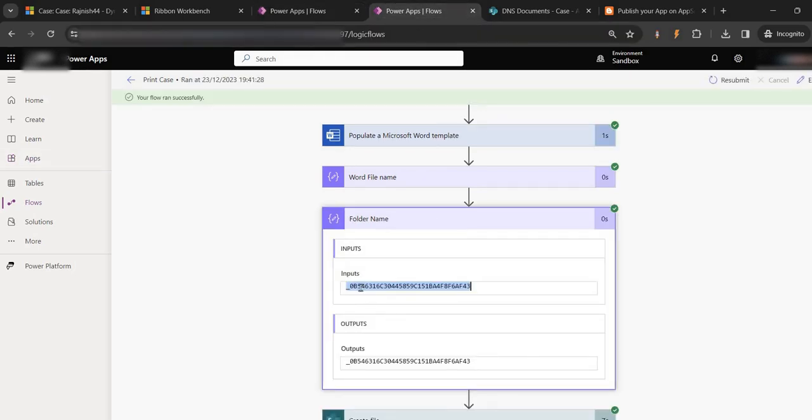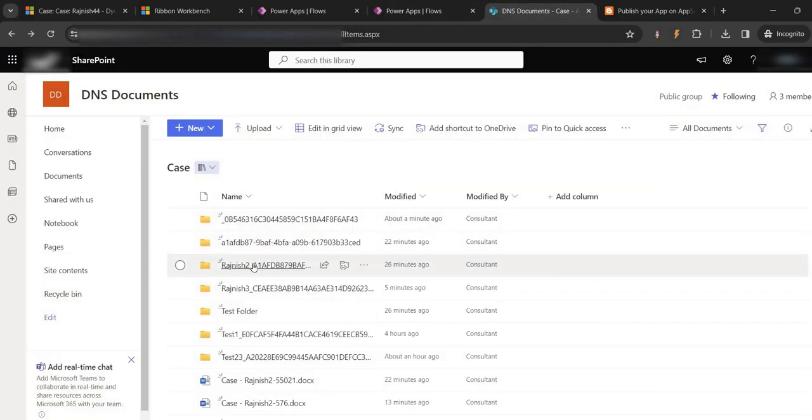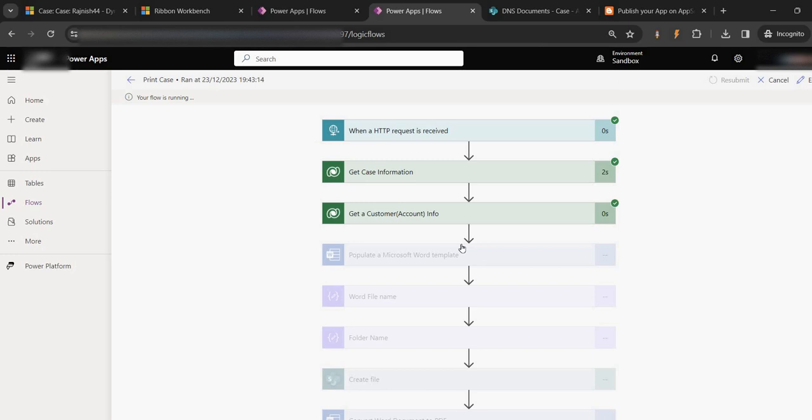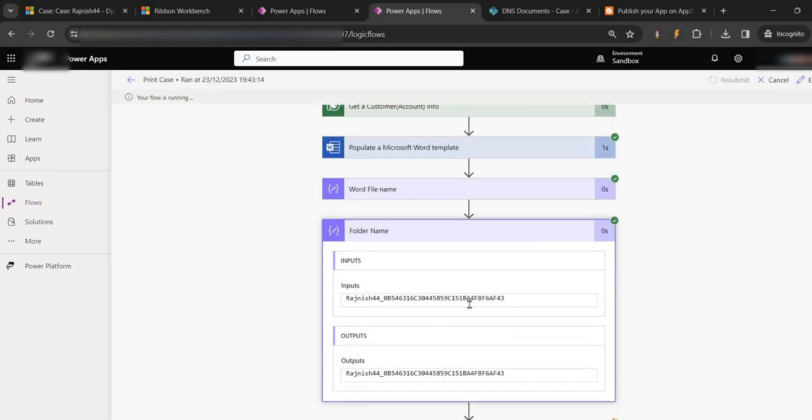So now the name should be Rajni's 44 underscore this one. Then everything should work perfectly. Let's resubmit it. Till now here we are not having that file created, right? Rajni's 44. Okay, it is just underscore. So resubmitted. And here in the folder name it says, yep.